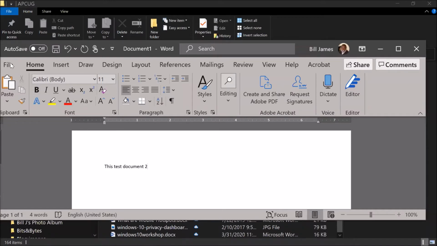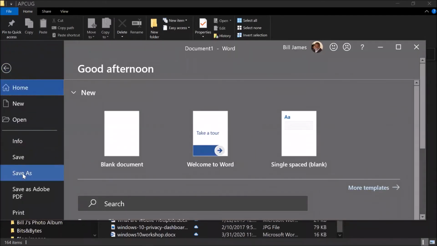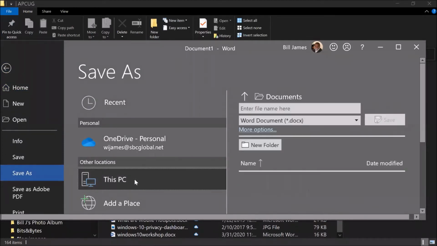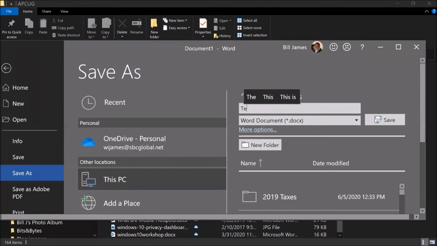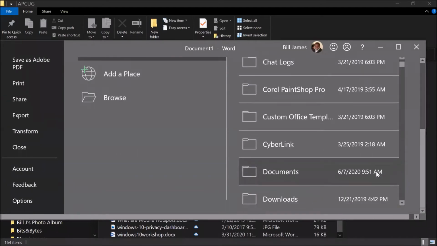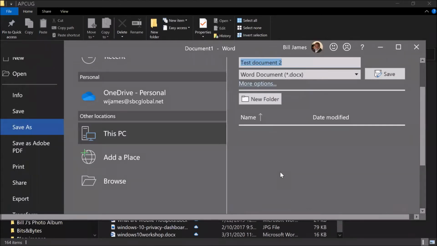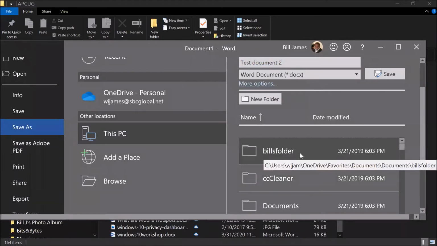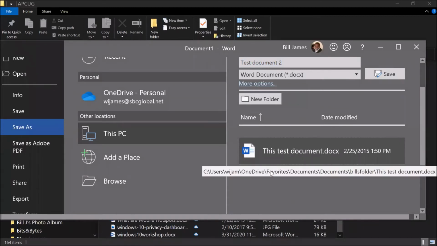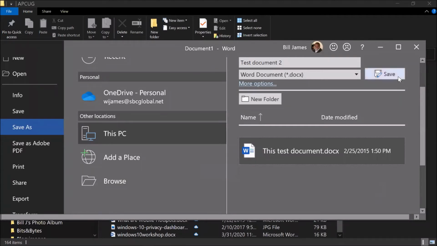So I'm going to go here to File. And this time I'll do a Save As as I did before, but rather than save it to OneDrive, I'm going to save it to this PC. So here I'll give it a name, document 2. And I'll go down and select the location. And I'm going to select Documents. And I'm going to select Bills folder. Apparently there's another document by that name, but not really. So then I'm just going to do Save.